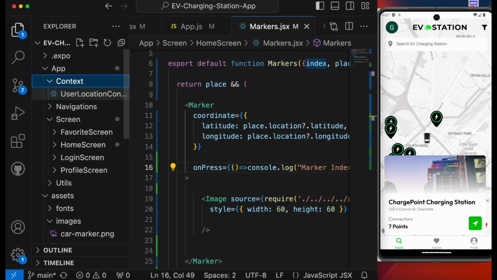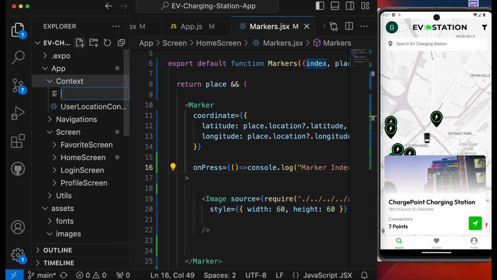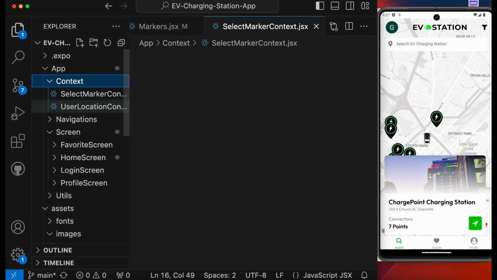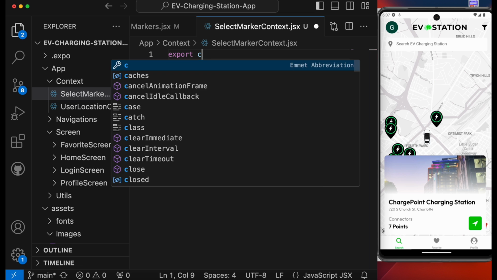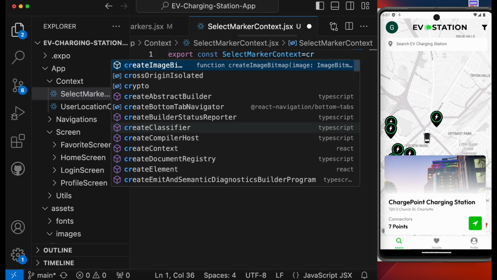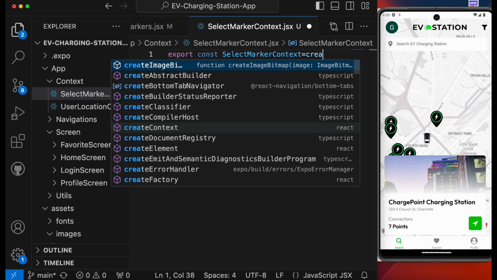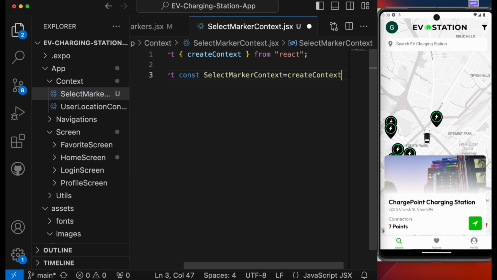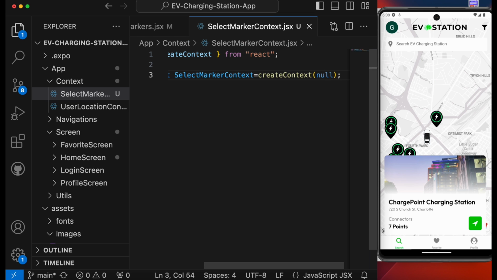Obviously we defined one for the user location. Same thing you have to define for this marker selection. So what we can do, we will write a file, selected marker context.jsx. And here we'll say export const SelectMarkerContext is equal to createContext, and initially we'll pass a null value. Okay, and then save it. Now we created this SelectMarkerContext.